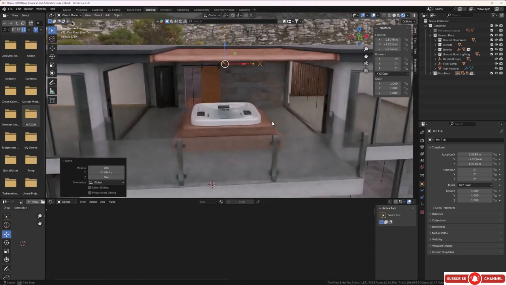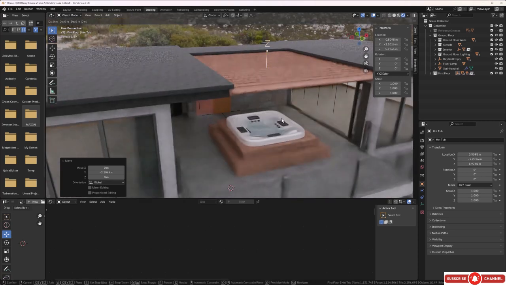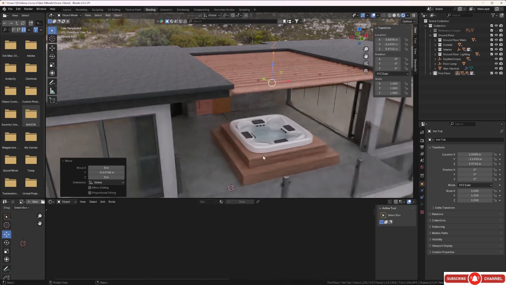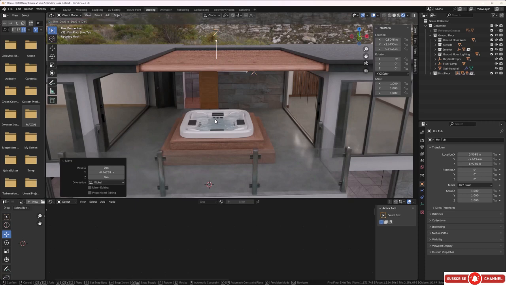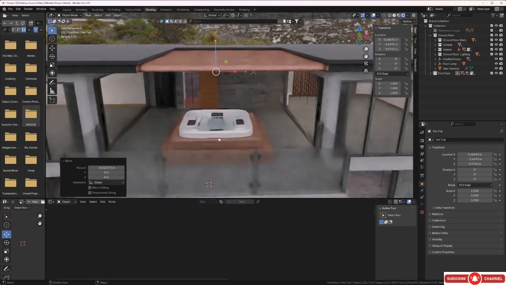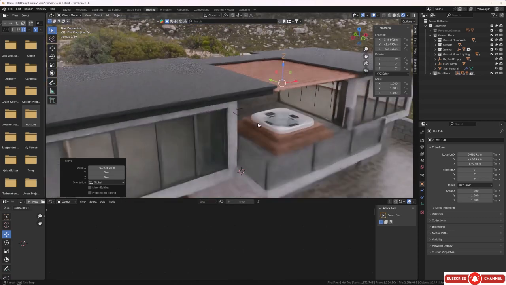Maybe, is there anything else we want to do with that? Maybe bring it forward a bit more on the Y, so I'll press G and Y, bring it forward a little bit more. And I think I'll just take it over slightly in the X, so I'll press G and X now and just bump it over just a little bit. And I think I'm happy with that there. I think that's about right.